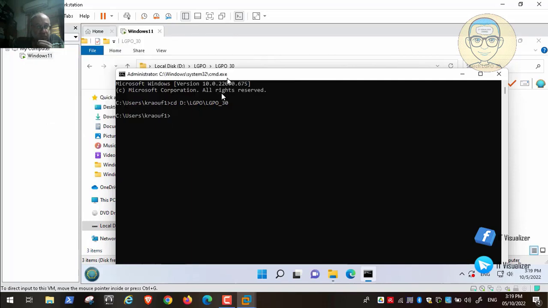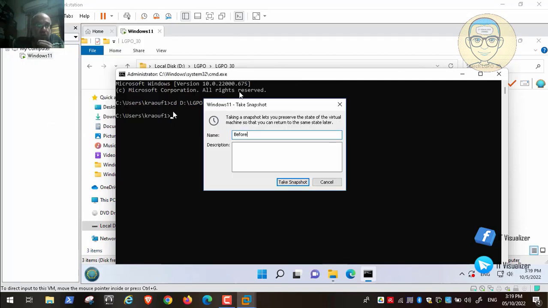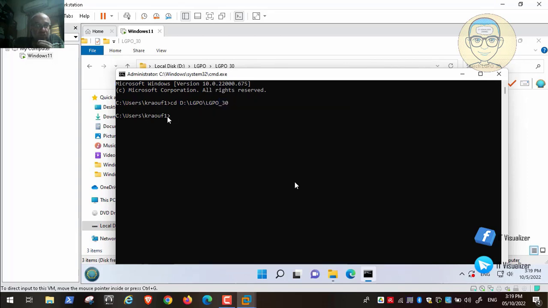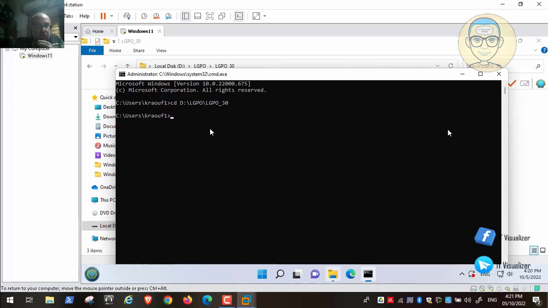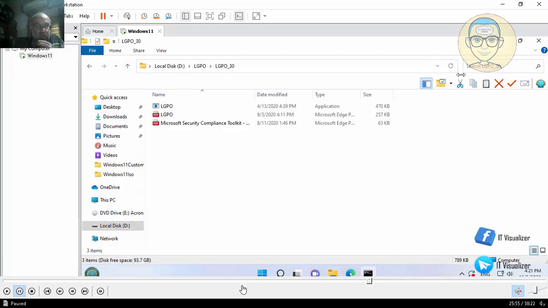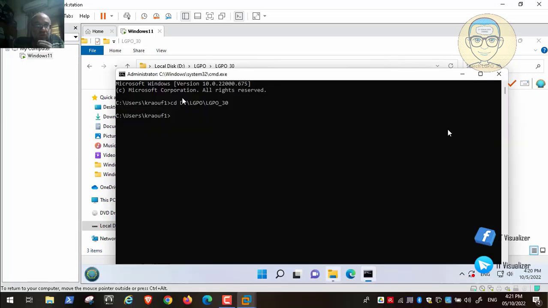And before that I will take a snapshot, because this will change the group policy of the machine, and I don't know if this will have some negative effects on the machine or not. So before importing, we have already taken a snapshot or a backup of the machine, and then we need to apply. But before that, take care guys, just wait for a moment. We need first to go to the D drive, LGPO folder, LGPO 30. So now we are on the C partition, users folder. We need to go from the C to this partition and then begin working with the LGPO. If you don't change the directory, the LGPO will not work.